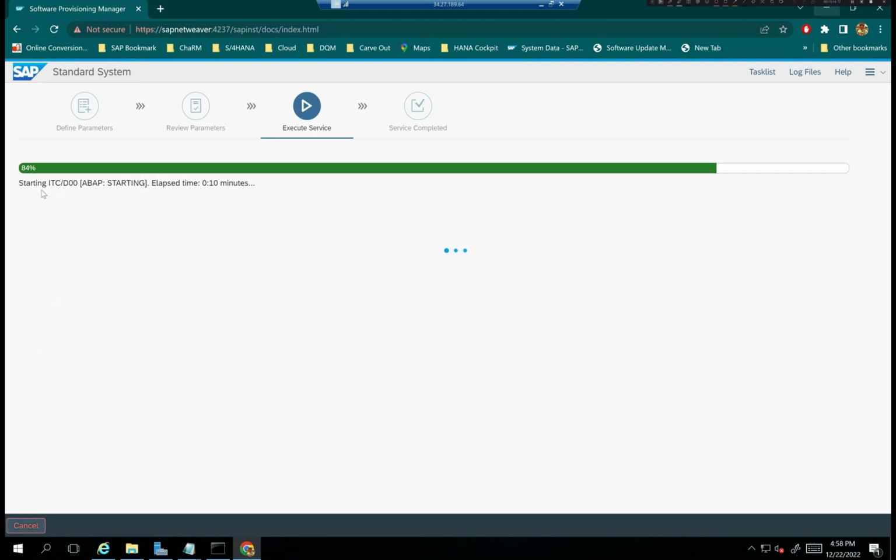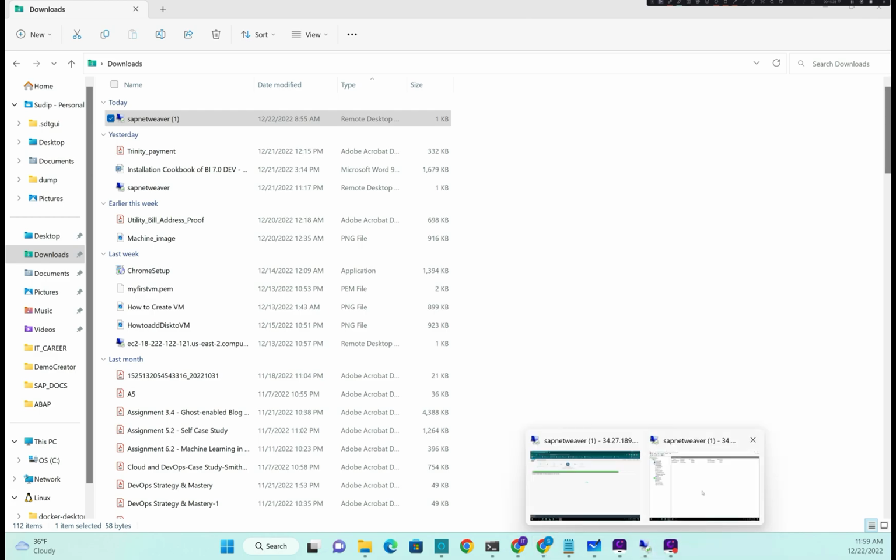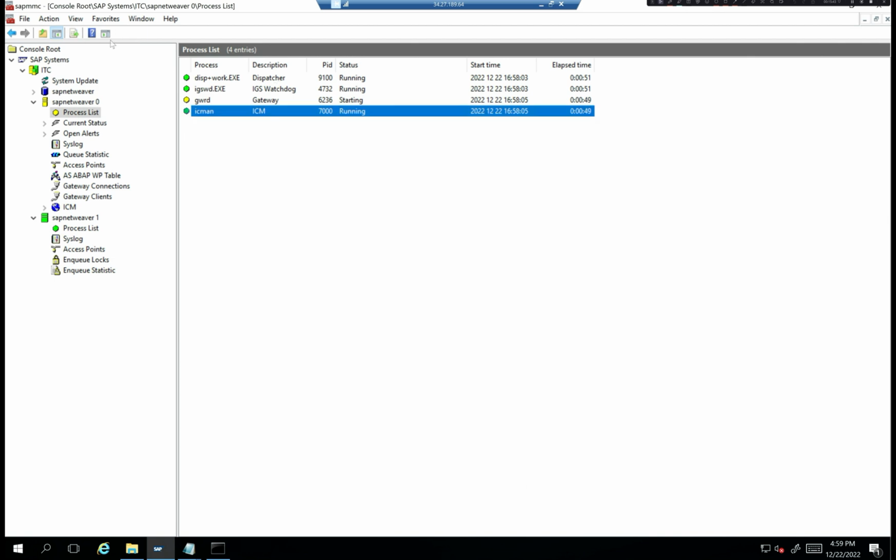You can clearly see that it is saying starting ITC D00, which is our primary application server. Above starting, elapsed time 10 minutes. So yeah, it doesn't take that much time. The ABAP system comes up very fast. So let's wait. Okay, now it is saying ABAP is active. Let us go back into the other window, and it should show it here. Oh yeah, you see that the dispatcher is now running fine.